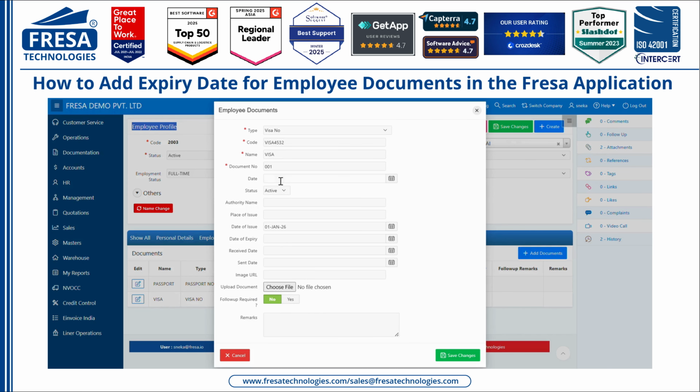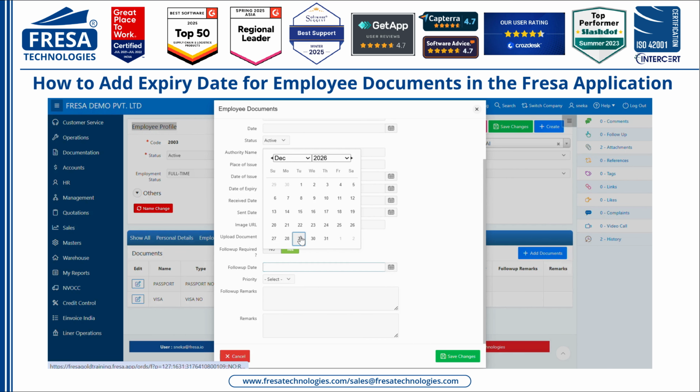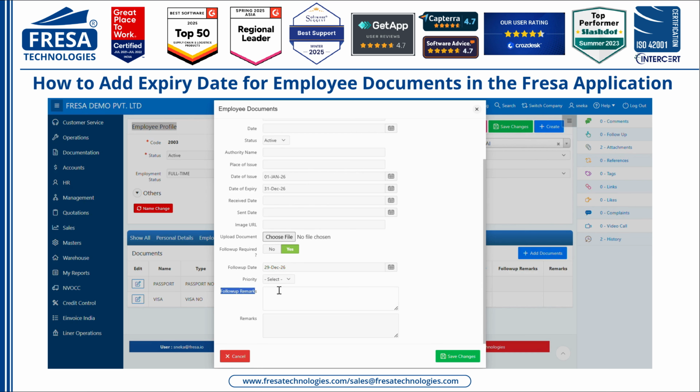In the Employee Documents screen, enter the date of expiry. Set follow-up required to Yes. Select the follow-up date. Add remarks. And click Save Changes.